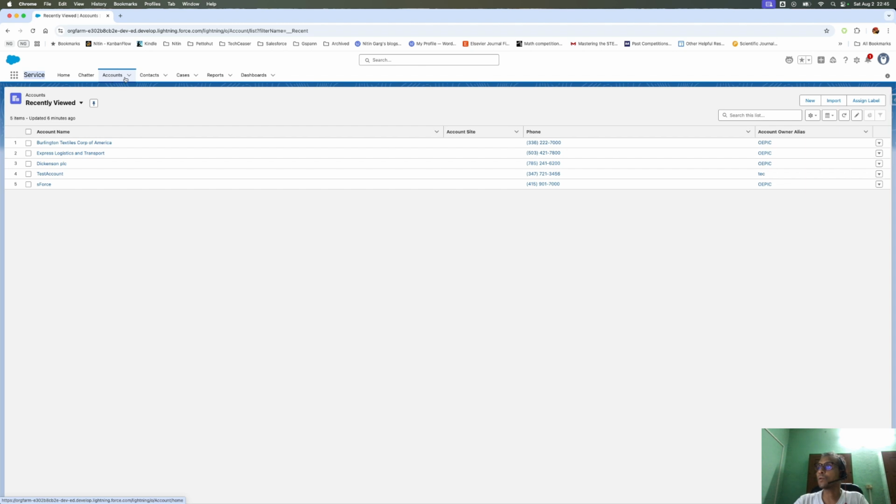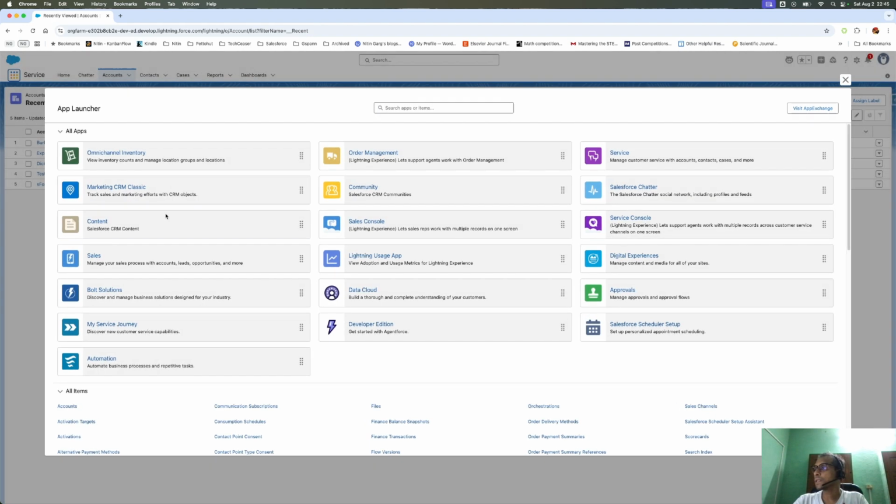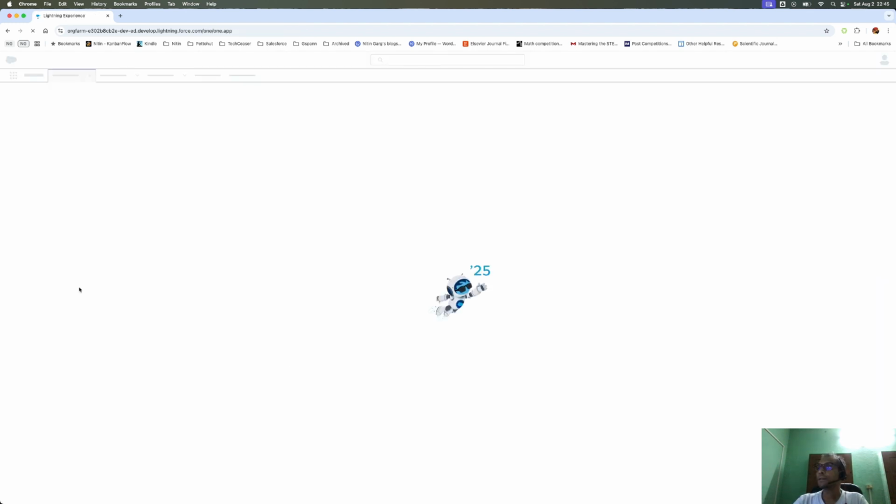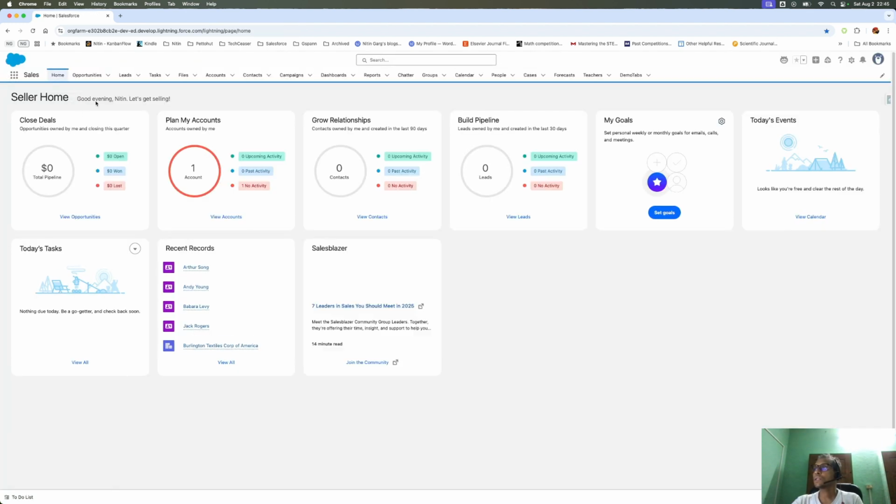and the service app has this set of tabs: accounts, contacts, cases, right? And then if you click on these nine dots and go to, let's say, the sales app, these are nothing but apps. Here you will see the set of tabs which are part of the sales app. If you see, account and contacts are the common tabs between sales and service.